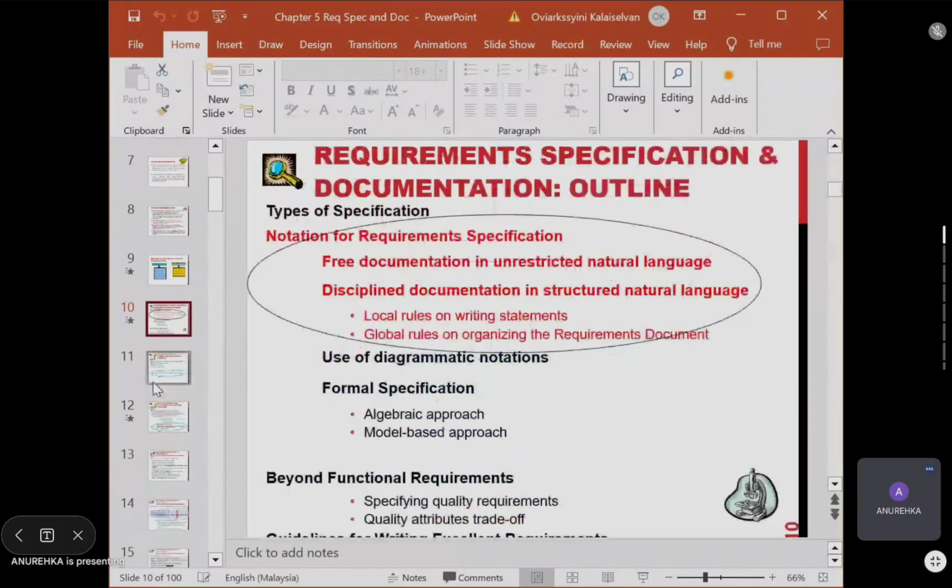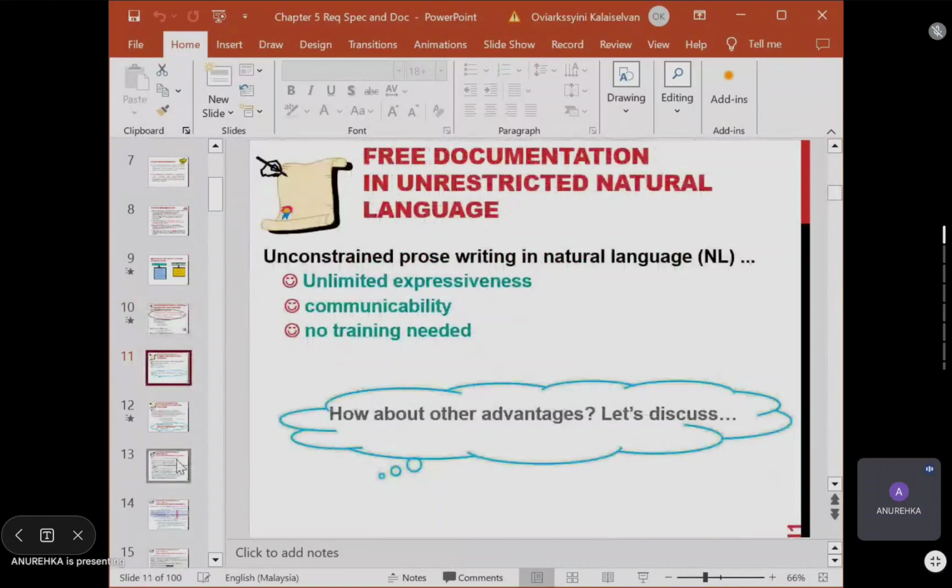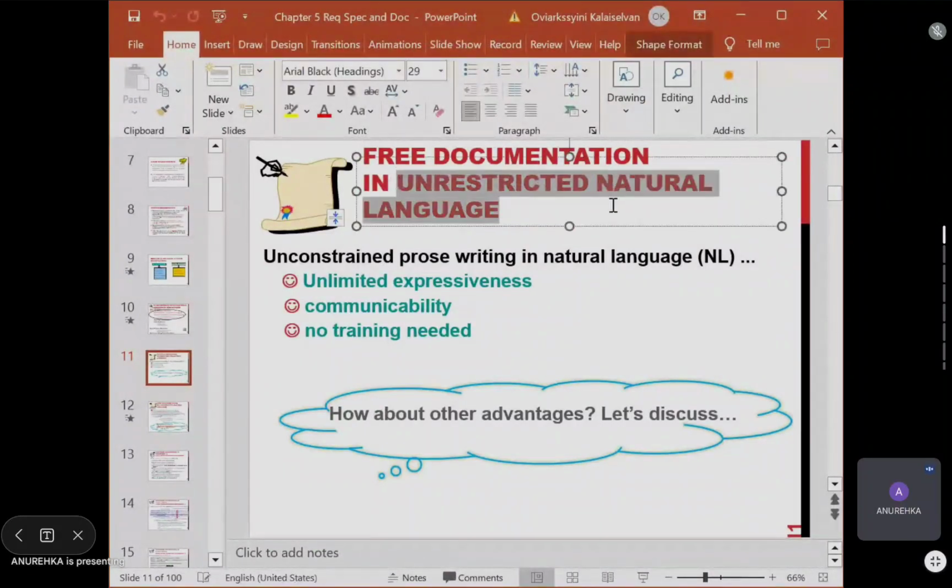So let's start with the first notation. The first notation is natural language, without any format, without any restriction. What kind of problems do you face, or what are the advantages of unrestricted natural language, meaning there is no restriction on the requirement specification?